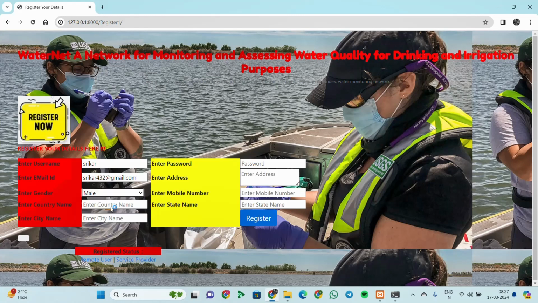and his gender as male, country India, city Hyderabad, password I'm giving the password, address 1, mobile I'm giving a mobile number, state name is Telangana. So I have created a user successfully here.